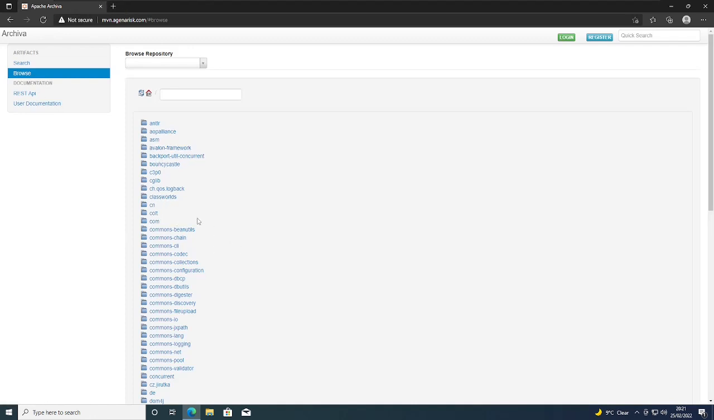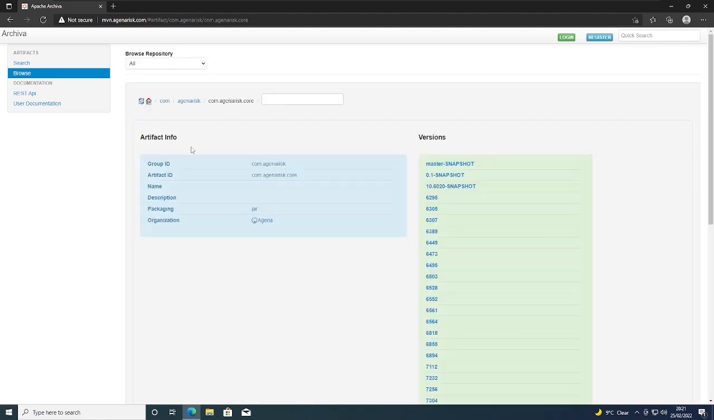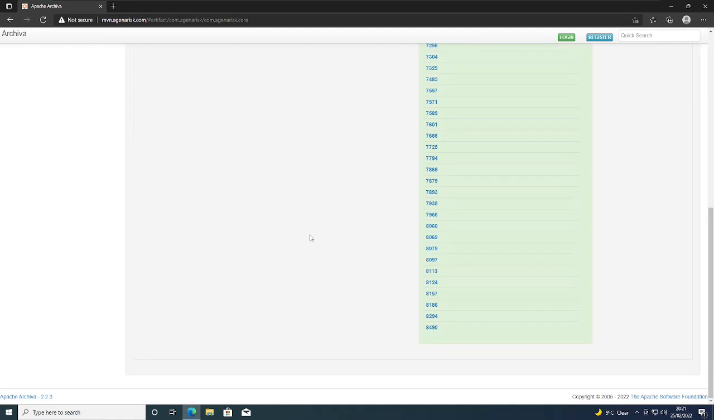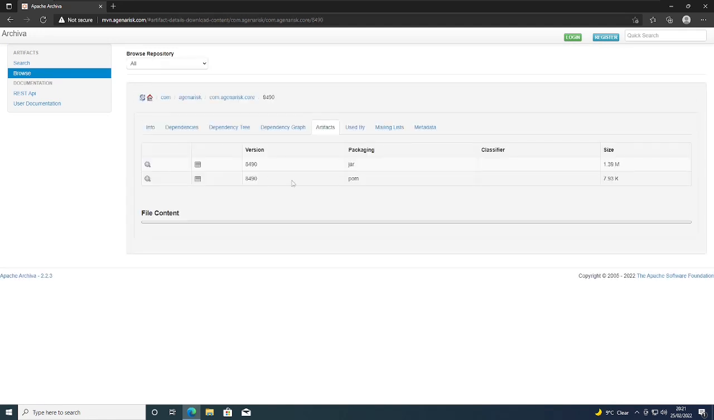So for example, I'll only be editing a single file. So that file is present under com, AgenaRisk core. And then if we go to the version that we need, which I believe is 8.1 something something, I'll just pick the latest one. And then if we go to artifacts, we can just download that right here.